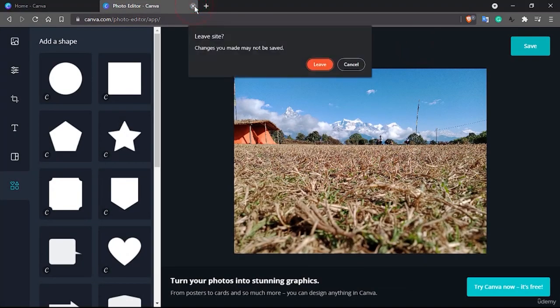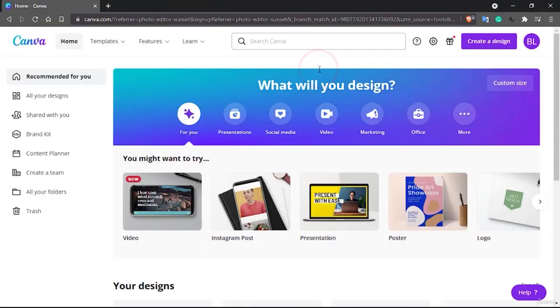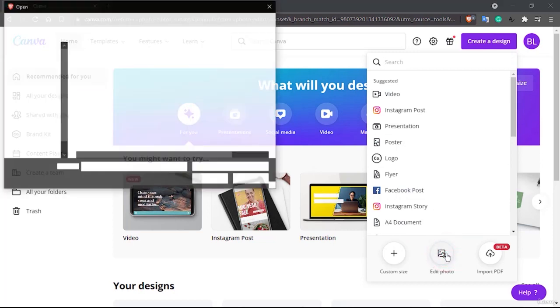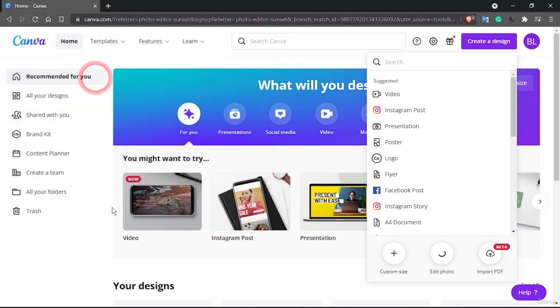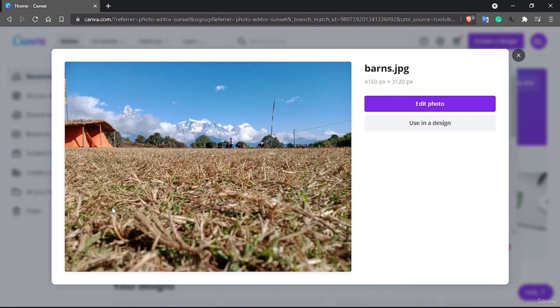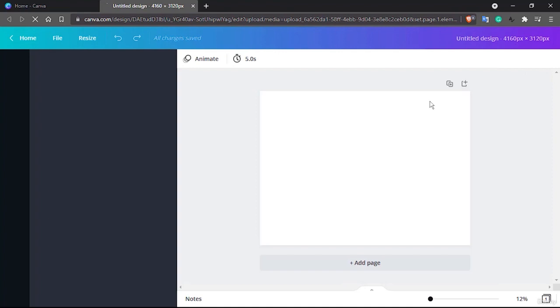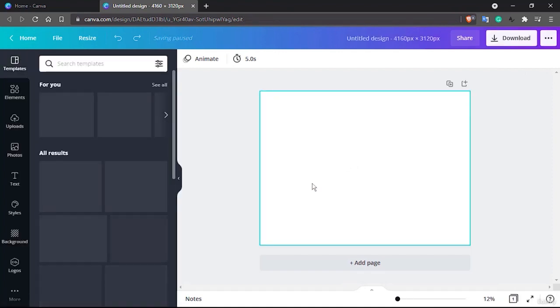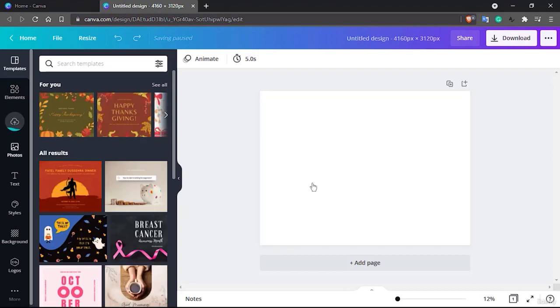Now what Canva does is, you can create a design and you can find the photo editor option right here. So let's click on it and open the same image, and you will see it's loading. Now you can either edit this photo or use it in a design. So let's actually edit a photo using Canva. While this is being loaded, you will see it gives you photo editing options. Definitely all those Canva essential elements are here.